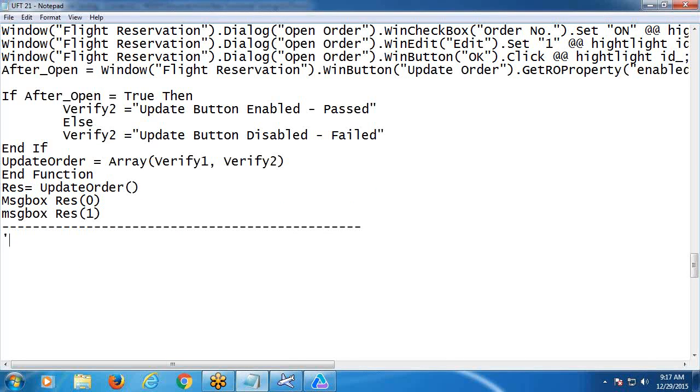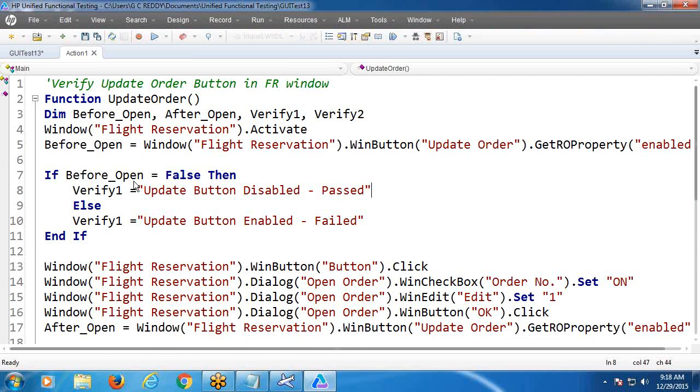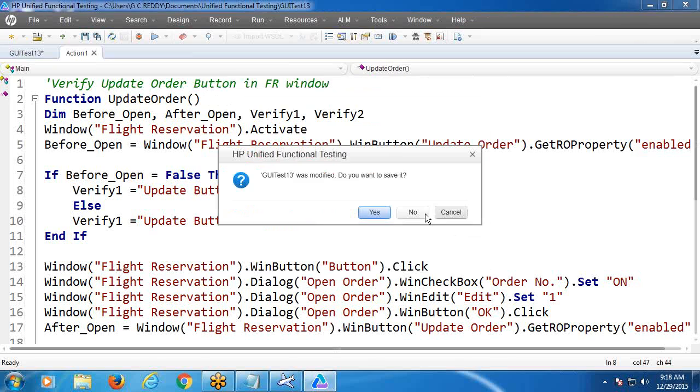Next, calling functions within the function. Calling function within a function. Calling one or more functions within a function. I'm taking the new test.